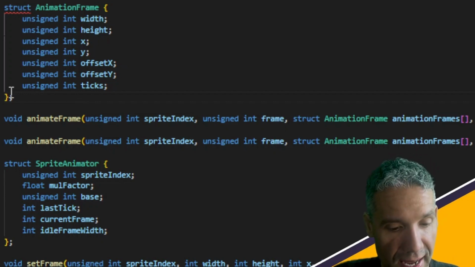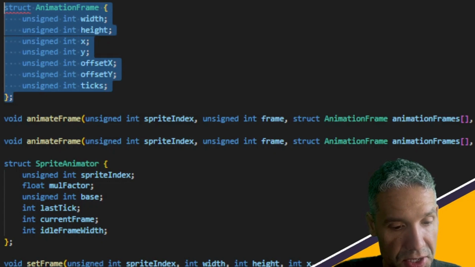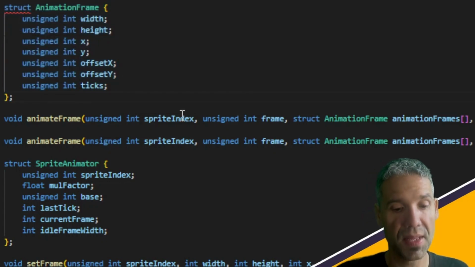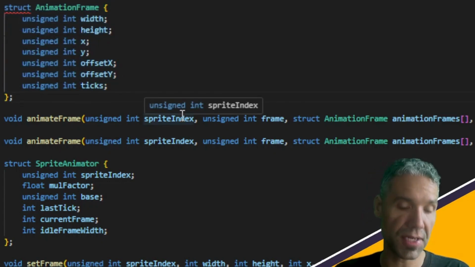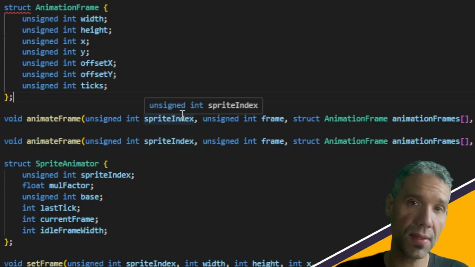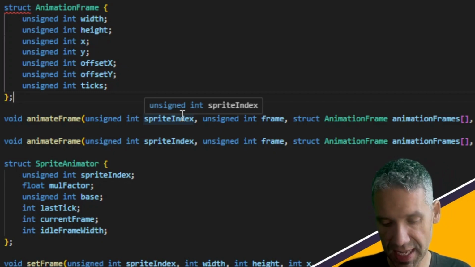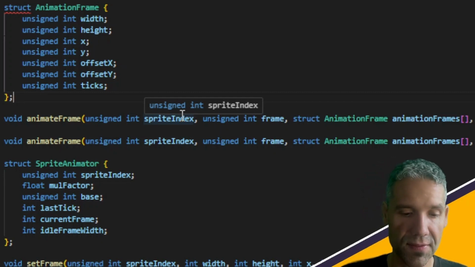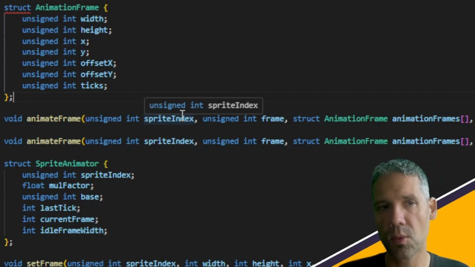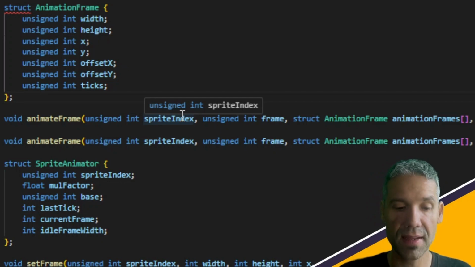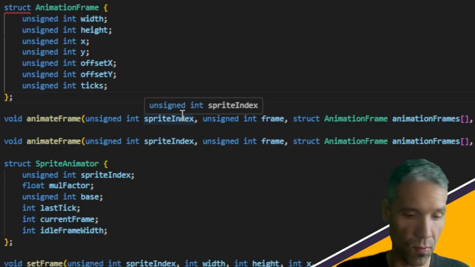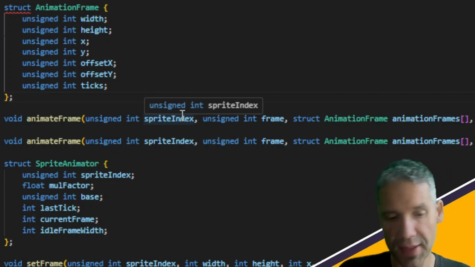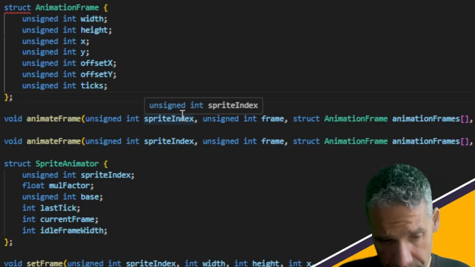So this first thing I have here is this struct of an animation frame. Each frame of an animation has a height and a width, so that's the actual cell of animation. For instance, Johnny Cage has a width of 96 and a height of 144. Then this frame needs an X and Y coordinate of where on that sprite sheet we're going to have this frame.